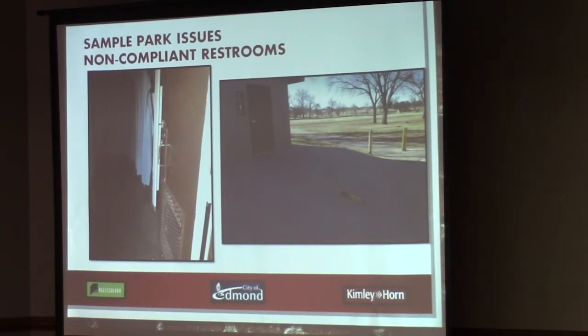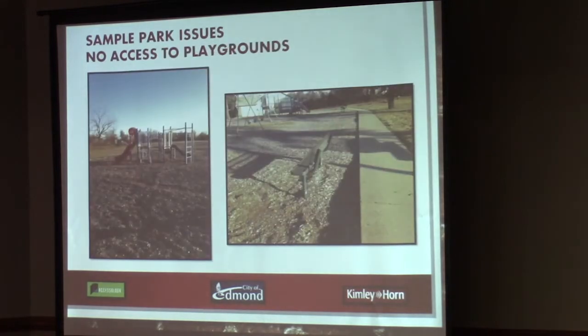These are restrooms at a park, and again, we had non-compliant elements. These ones were brand new, and there was this huge slope getting up to them, which I thought was interesting. But this is what I was talking about before. We've got a sidewalk that goes all the way around that park, or that playground, but there's no actual way for a child to get from that sidewalk, if they're in a wheelchair, into actually playing on the pieces of equipment.